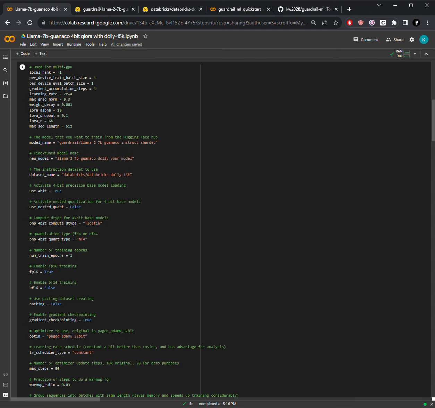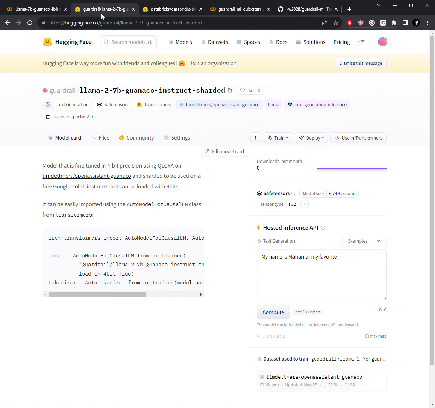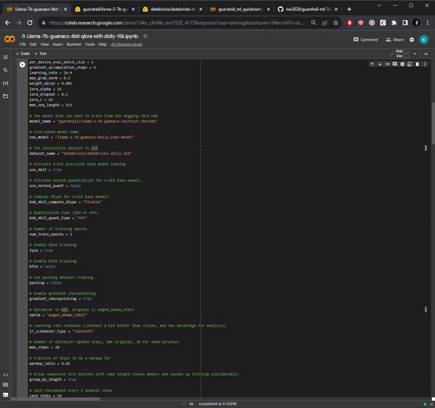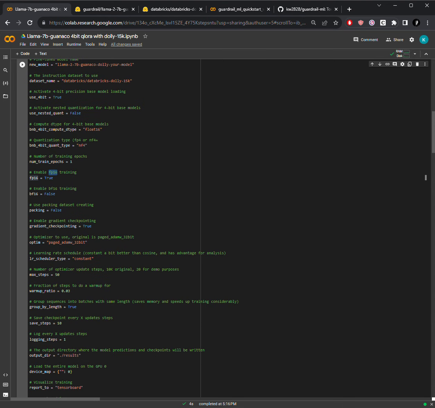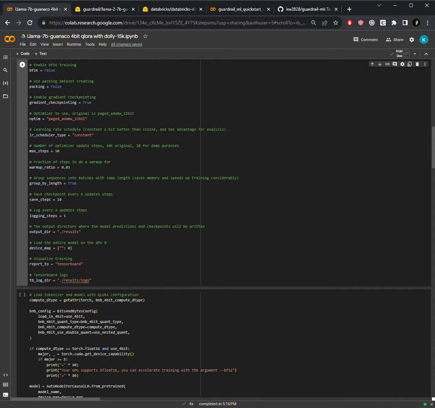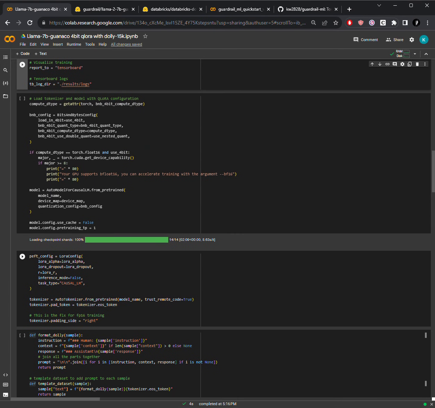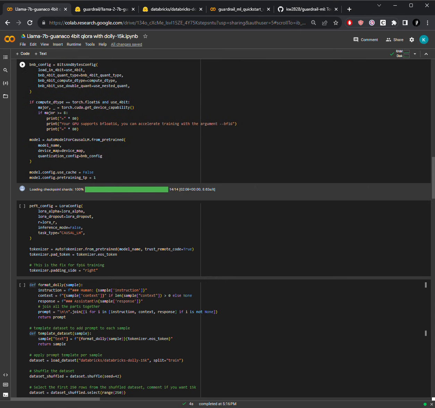Some of the interesting ones are the model name, which you can find here on Hugging Face. It's a sharded model, so that it can fit in a free instance. We're going to also enable FP16 training, and there's a few others that might be of interest, especially if you have an A100. Next, we're going to configure our bitsandbytes config for 4-bit quantization here, and download our model from Hugging Face.